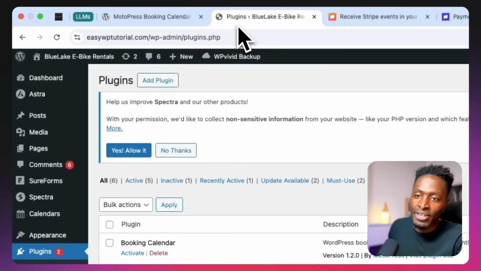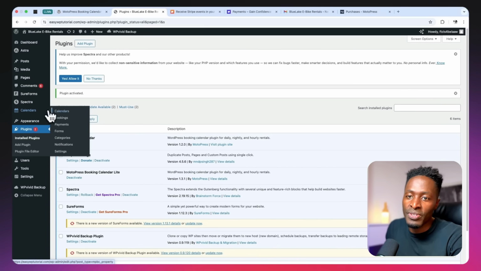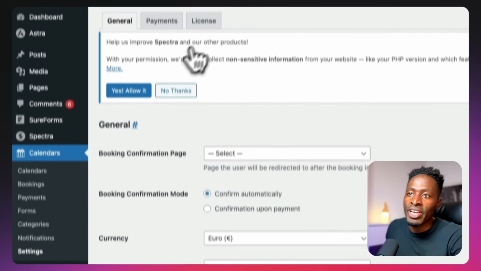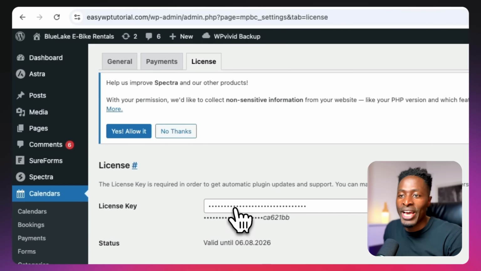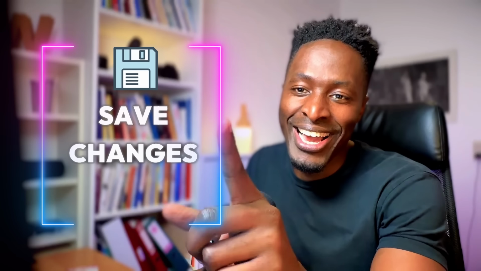And when you come back here to the plugins area, when you activate that plugin, just make sure that you come here to settings and come here to license and enter your license key and then activate it, and you are good to go. By good to go, I mean you have to save changes. Once you save the changes, now we can get started.